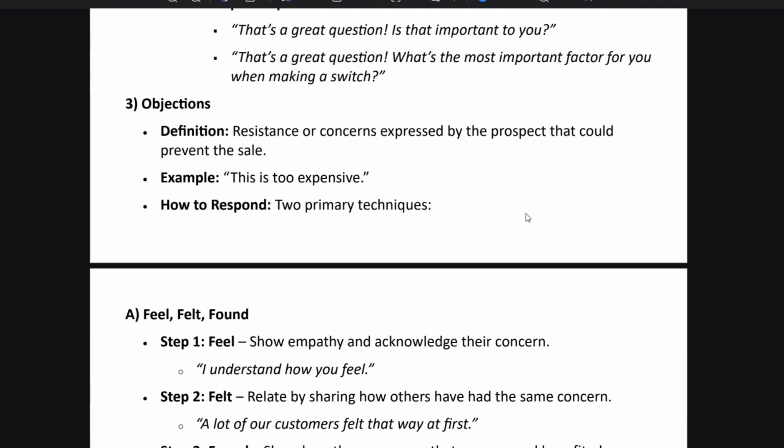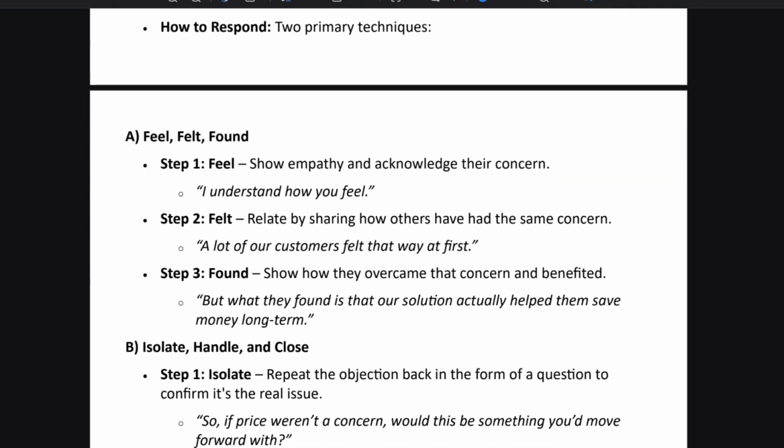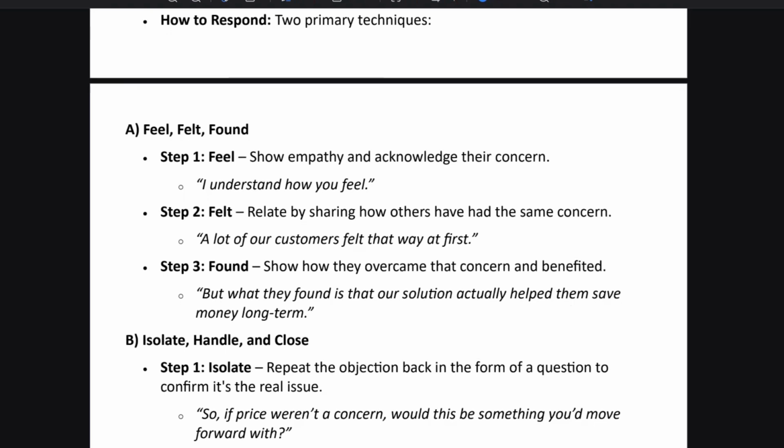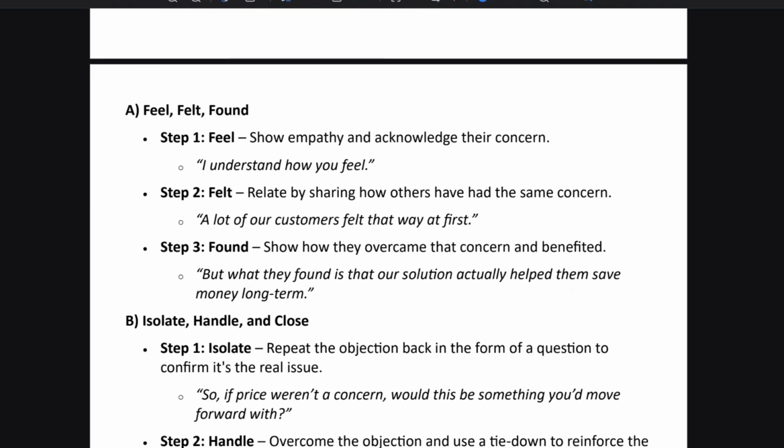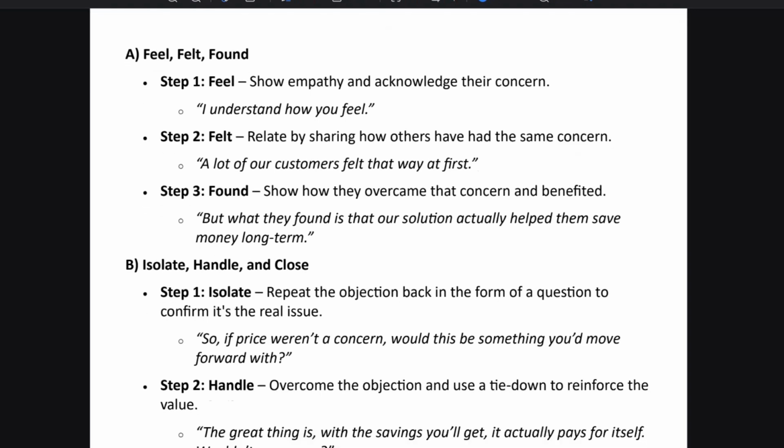And so, objections are resistance or concerns that a prospect might have that could prevent the sale. It's too expensive, for example, and there are two primary techniques: feel, felt, found. With feel, felt, found, you show empathy and acknowledge their concerns. I understand how you feel. A lot of our customers felt the same way at first, but they also found that our solution actually helps them save money long term. So that's feel, felt, found.